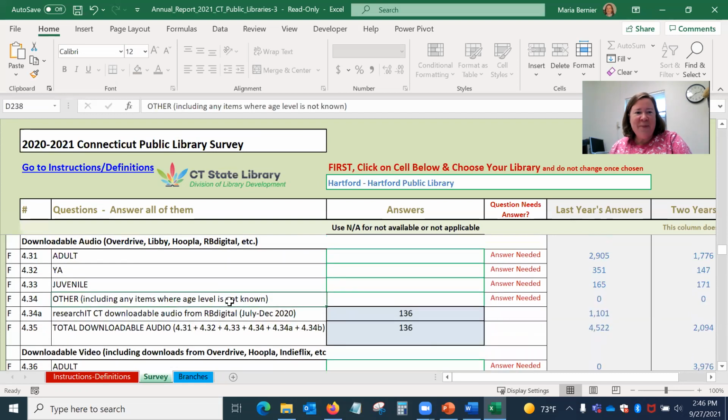Let's keep scrolling down to question 4.34 other. So downloadable audio, other. That's where you're going to put your streamed and downloaded songs. So a song doesn't have an age range, right? Anybody can listen. It's usually aimed for everybody. So if it's a streamed or download song, you'll throw it into 4.34 other downloadable audio right in there. That'll boost your numbers for sure.